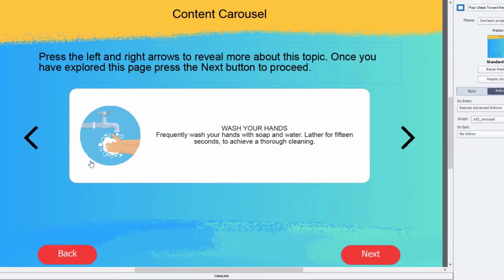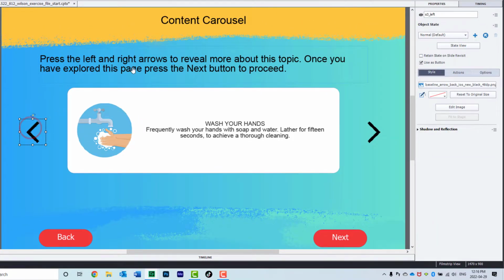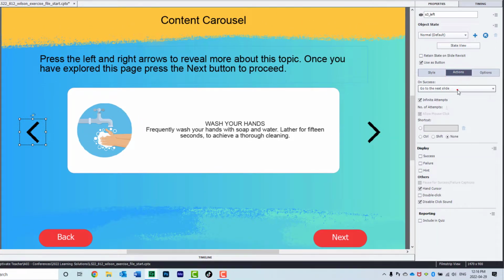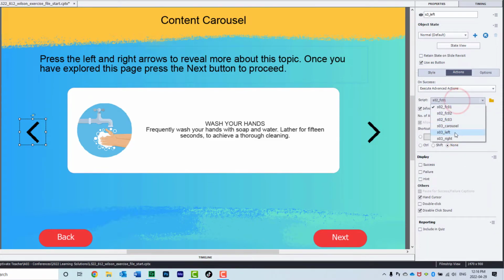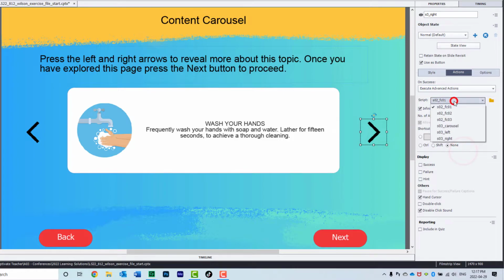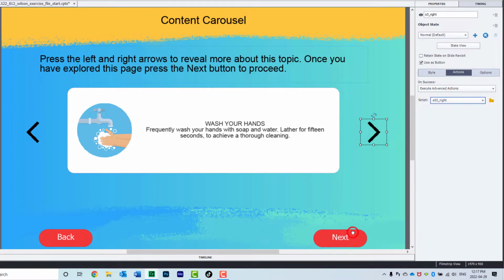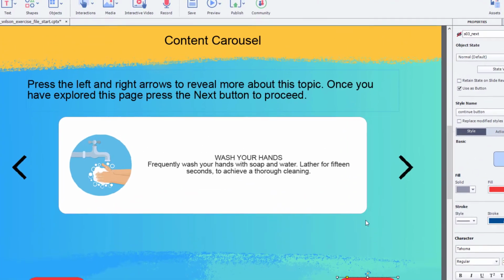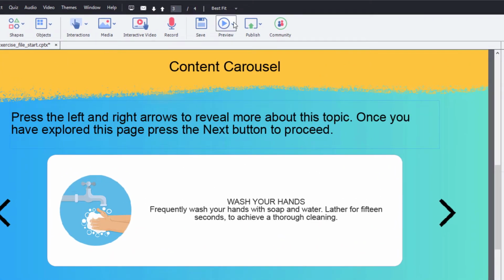Close this window, and now we can assign our left arrow to execute the left advanced action and the right arrow to execute the right advanced action. And if we've done everything correctly, and I think we have, let's preview this and see how it works.